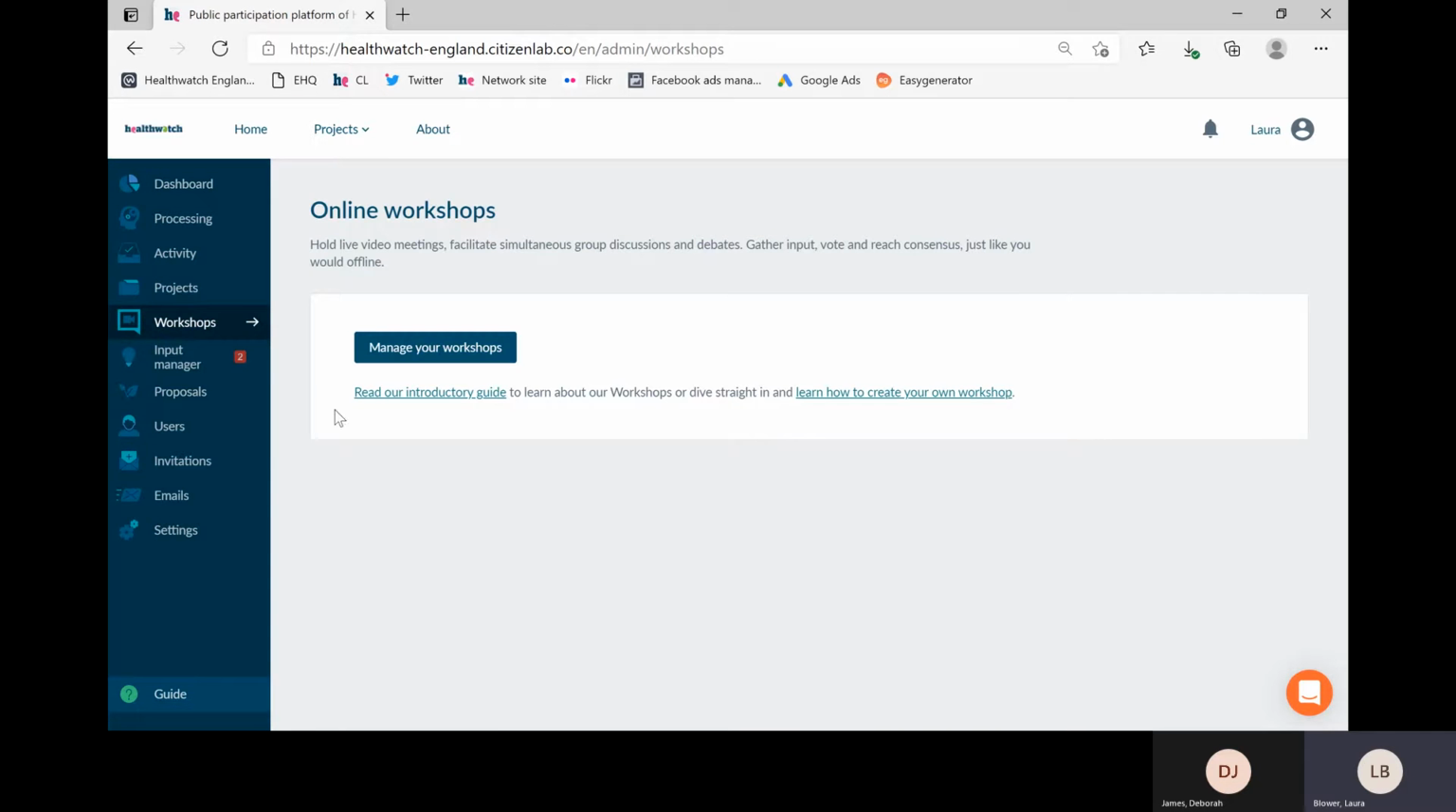Now on this page you'll have a link here which says read our introductory guide, which is a really useful link on how to actually get set up and think about the planning of your workshop. What that one is useful for is just taking a step back and thinking about what you're going to be using your workshop for, what you could use it for, and also a couple of examples of some template setups there as well.